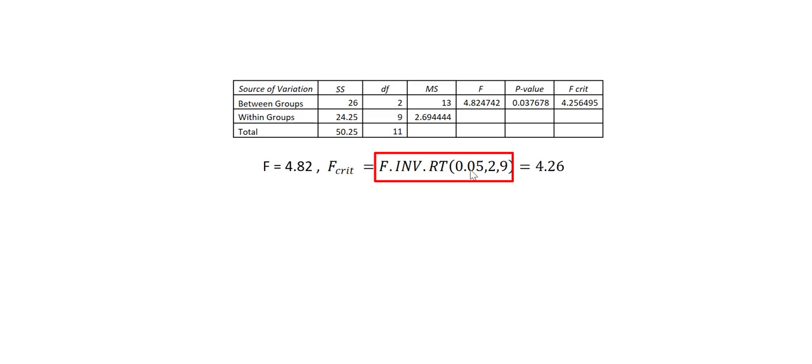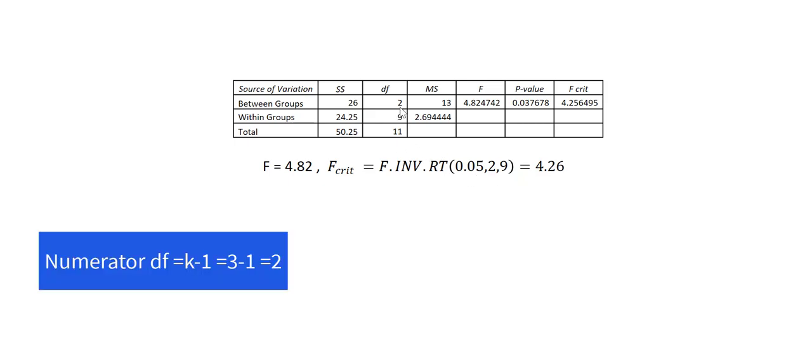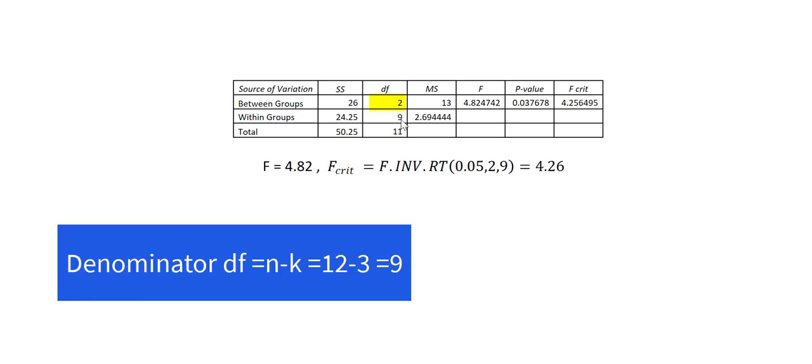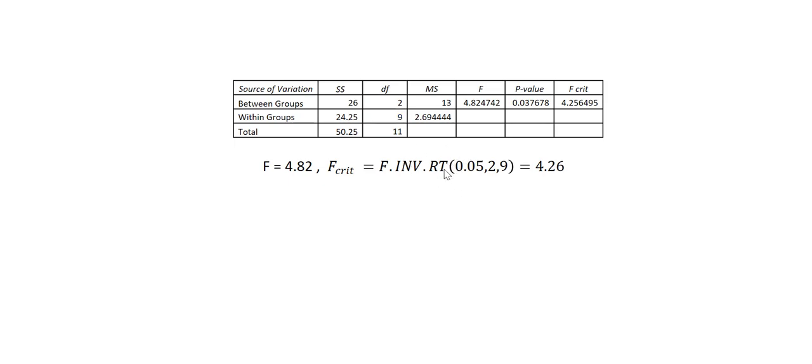My alpha, the area on the right tail, is 0.05. My numerator degrees of freedom is 2. I can see that from my table. And my denominator degrees of freedom is 9. So when I use the F distribution table or I type this formula into any cell in Excel, it returns the critical value. I can also see the p-value right here in this table.